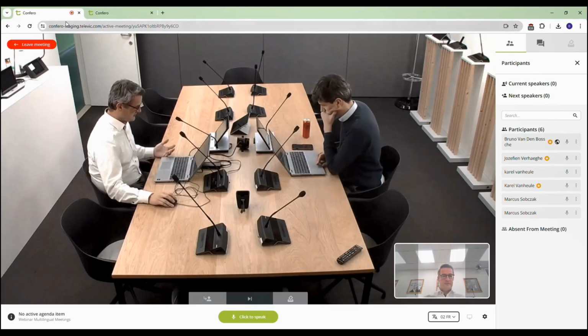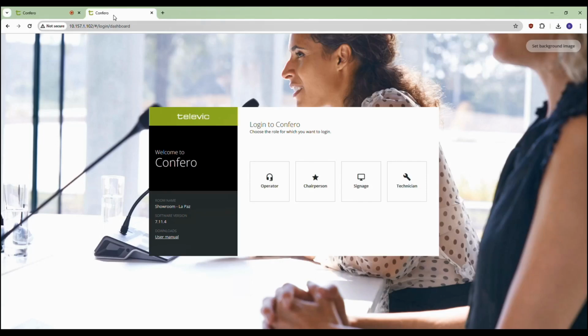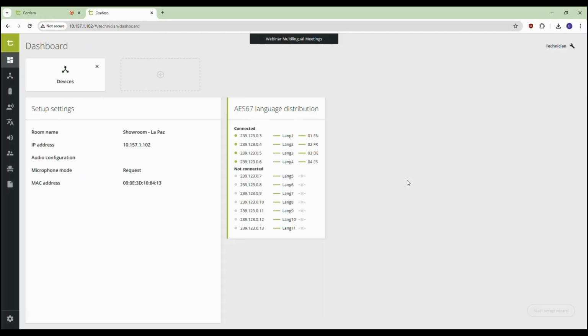then we can see again the login page, and I log in as the technician. And immediately on the dashboard, I do already have an overview of which languages are activated in the system, and basically a green or red light. So in this case, all the languages are okay.